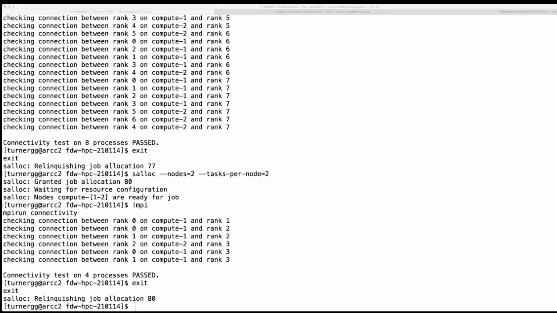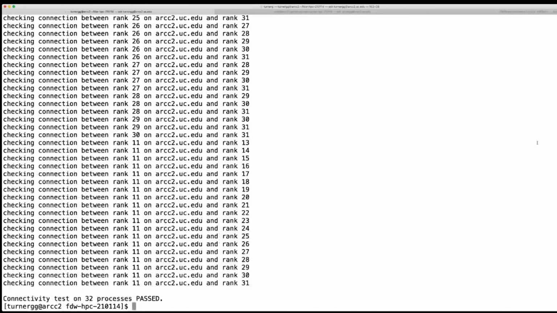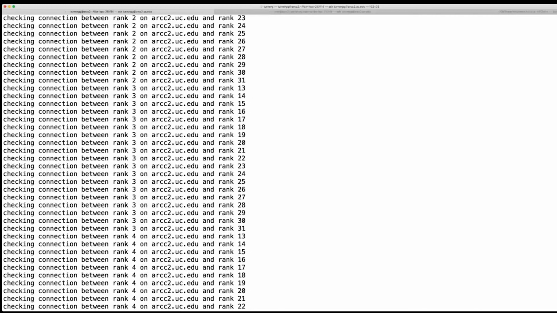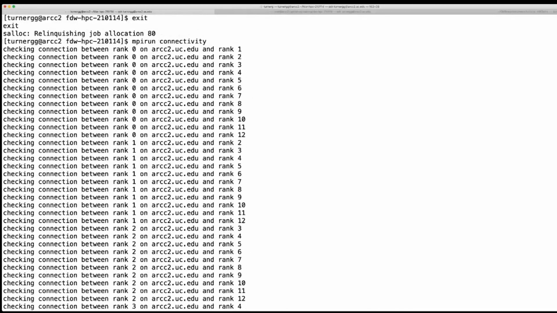For some reason, I have just typed mpi. We have no allocation. If I type run mpirun connectivity, what it did was it ran on every core on the current machine. So if you add those all up, there should be 32 processes. And they're all able to talk amongst themselves.